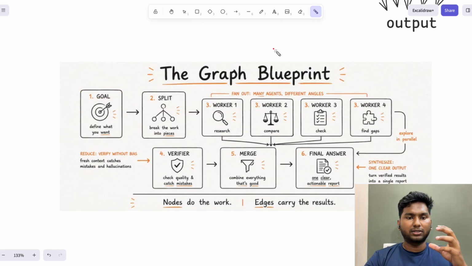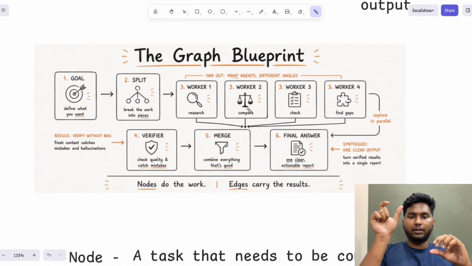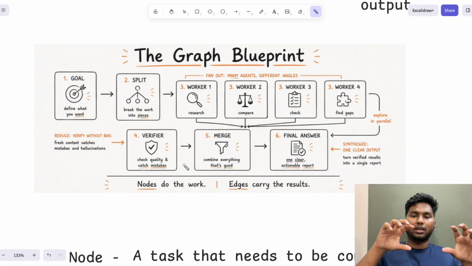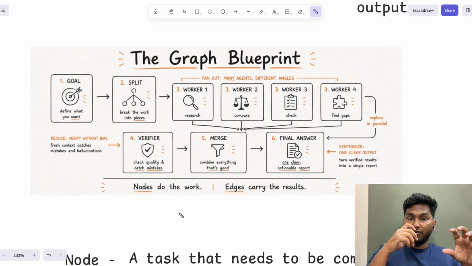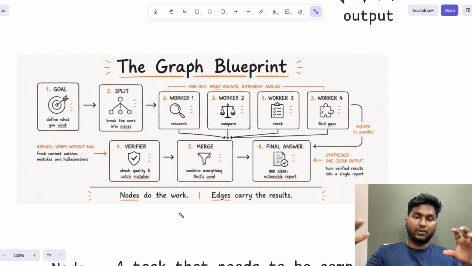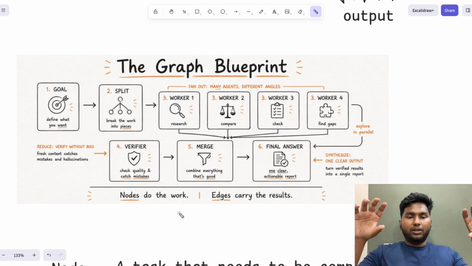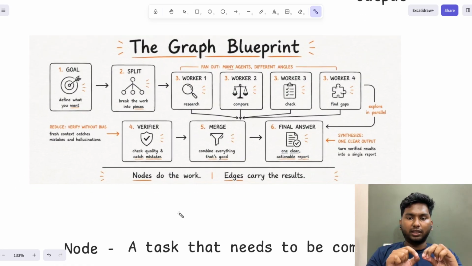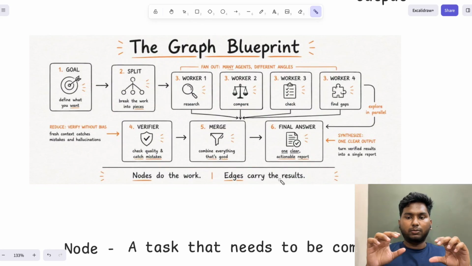First, we have to set a goal, define what we actually want, then split the main task into subtasks. Then each task will execute in parallel. And then we use a verifier agent, which checks whether each agent's task has been completed correctly or needs to be tweaked. Next, after completion, we merge the subtasks into a single thing and get a final answer, where the output is a clear and actionable report.